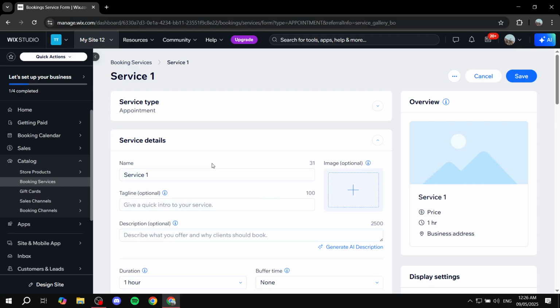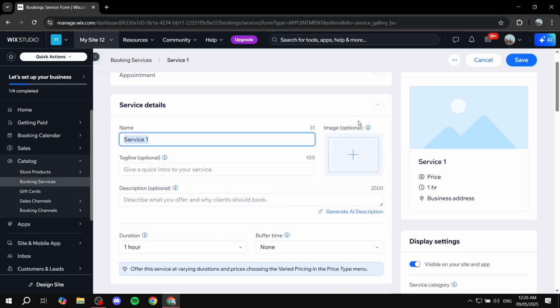First, you're just going to add a few details about the actual service, like the name of the service, tagline, description, and image. So name is just going to be very obvious. It's pretty much what this service is about. So just go ahead and give it a name. I'm just going to name it Service 1.